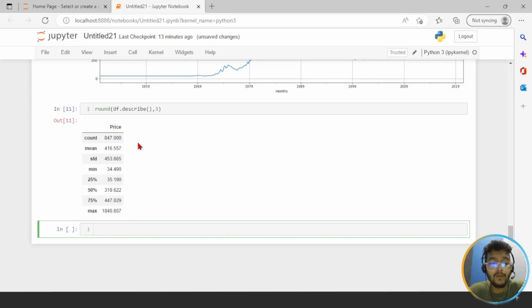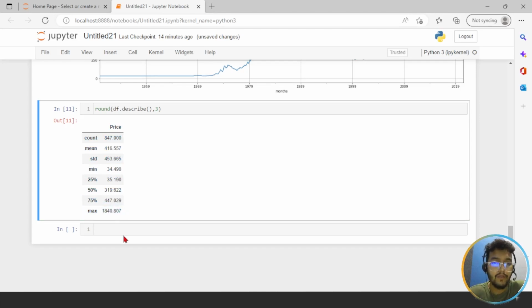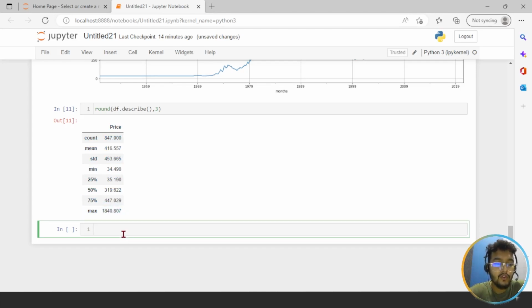Only 25% of the time the gold price is above 447. The highest gold price ever touched is this one, 1840.807. So we will do visual analysis.